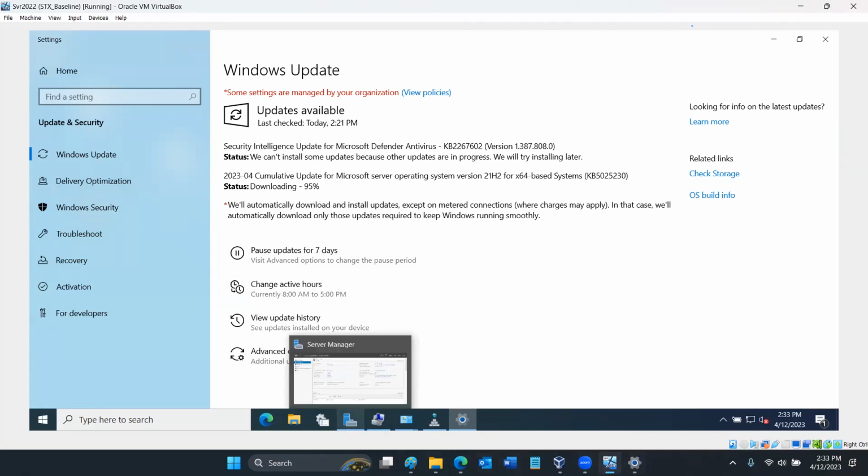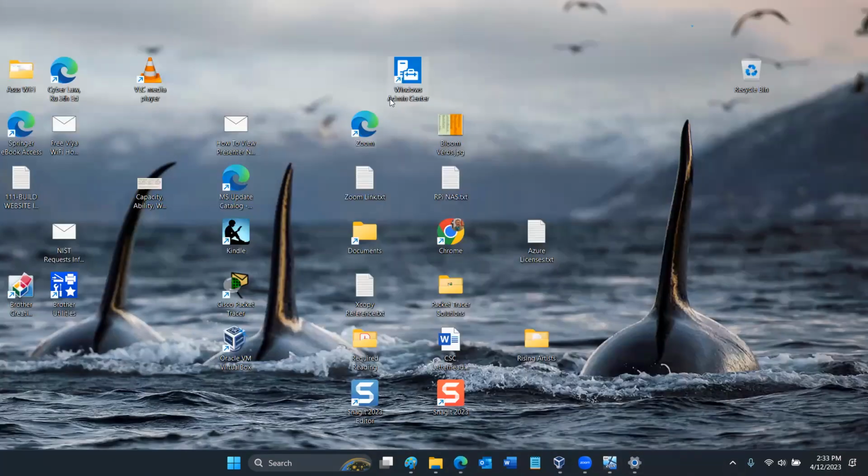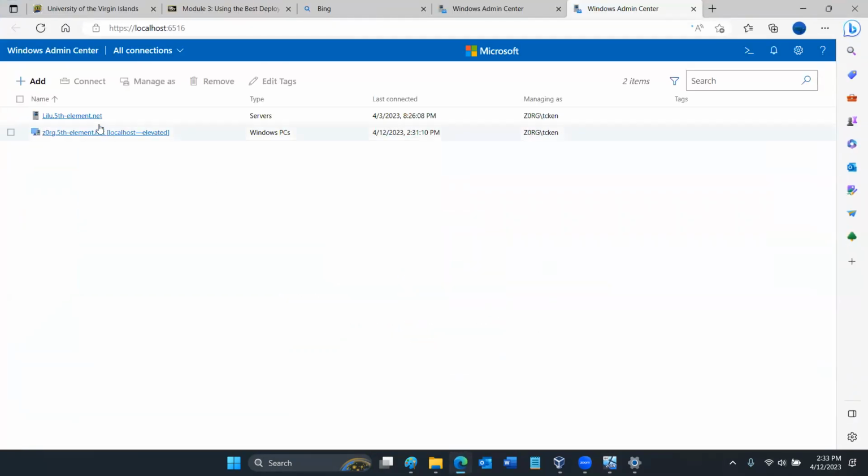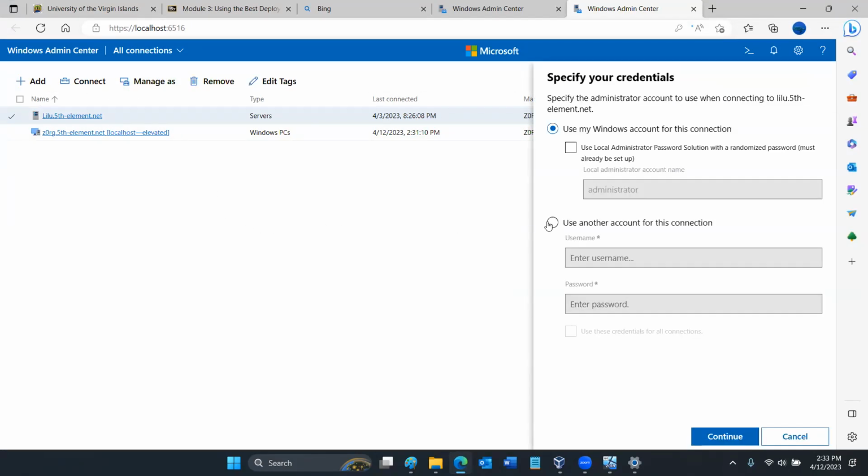I'm going to get into this. I want to try to connect to my server. When I do this, I'm not going to manage it by my host machine. I'm going to manage it with a different account. So I'm going to manage as, we'll use another account. I'll put in the account of the server. I will not check this box because if I do, it's going to change it when I'm trying to get on this other machine.